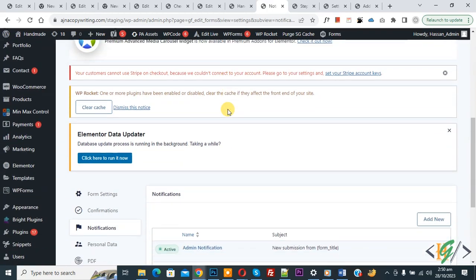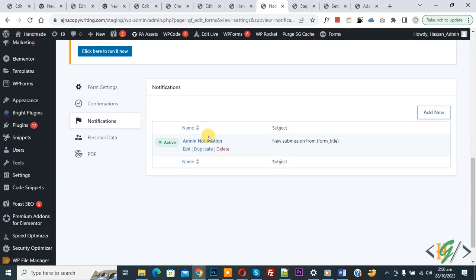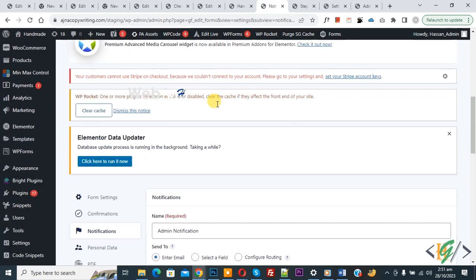Now we are in notifications and then you see admin notification. If you want, you can create multiple notifications according to your requirement. Now you see admin notification. So click on edit. Again scroll down.